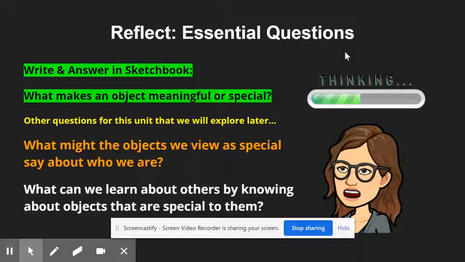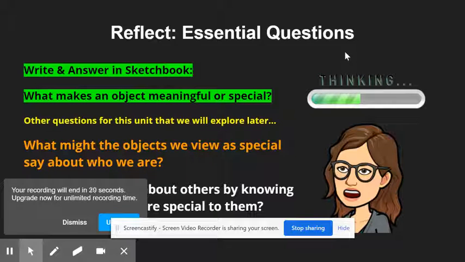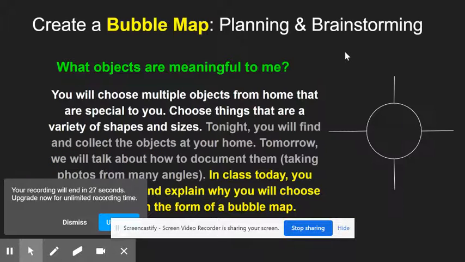Later, we're going to answer these questions, but you don't need to write them down right now. We're going to explore what objects might say about who we are, and what we can learn about others by knowing what objects are special to them.